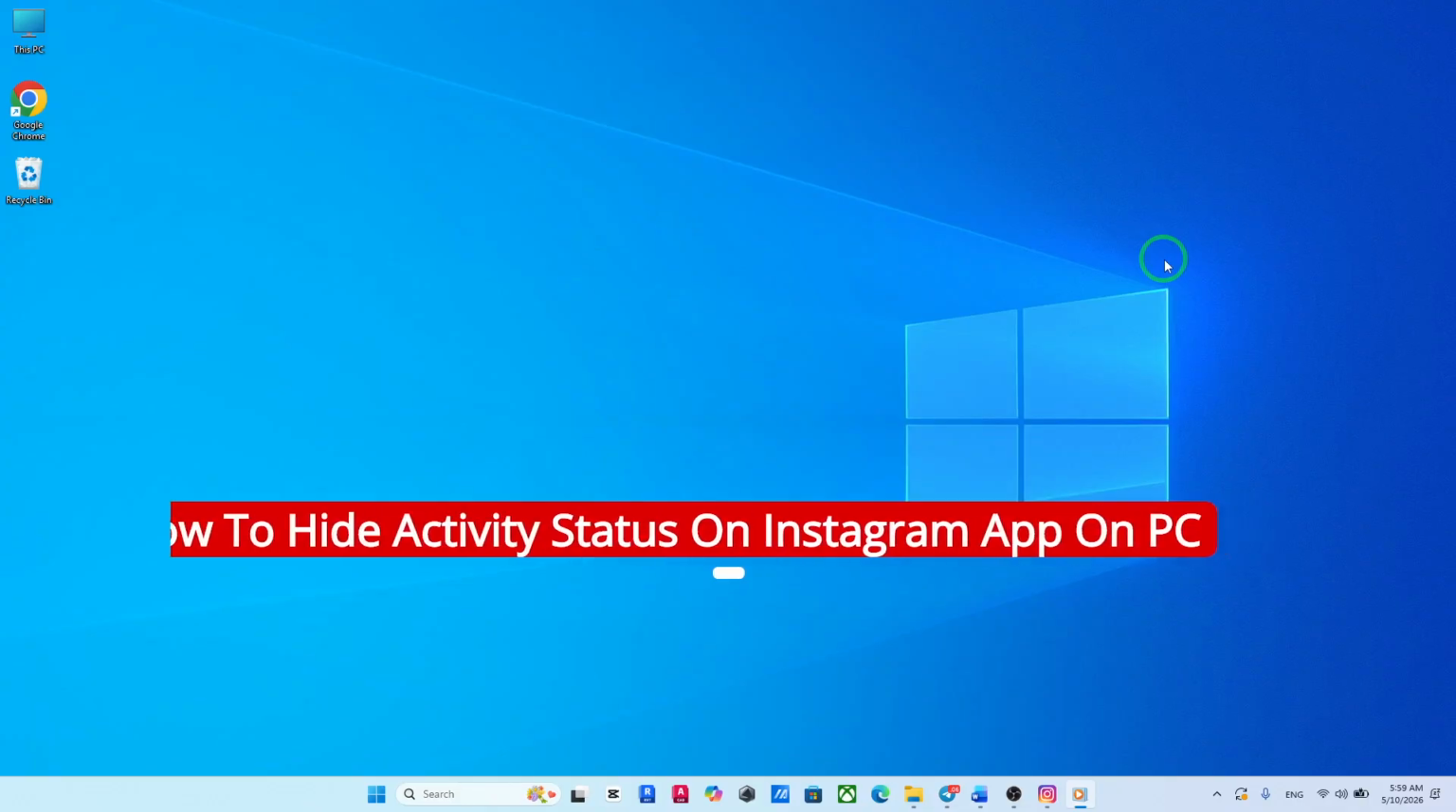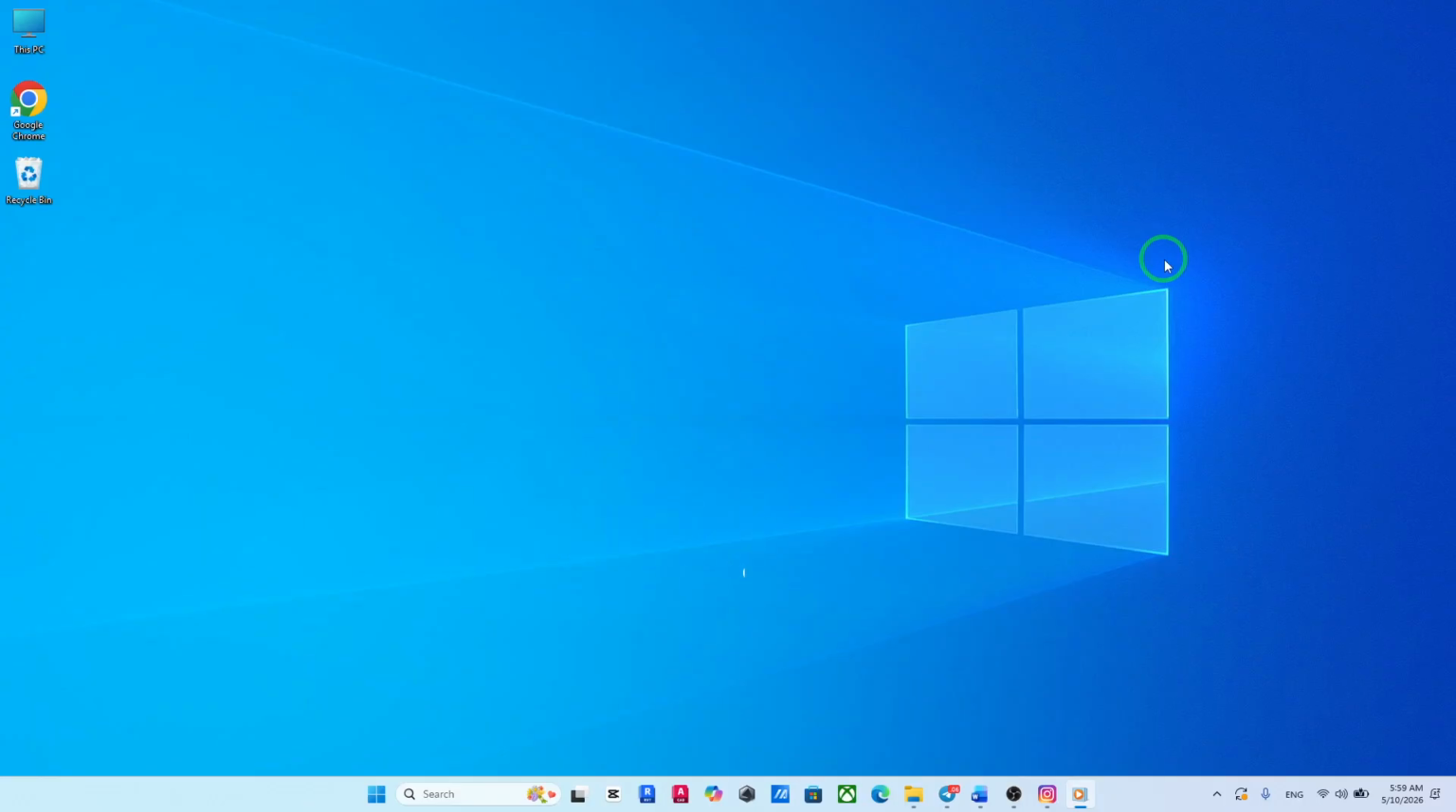In this quick guide, I'll show how to hide your activity status using the latest Instagram update, so others won't be able to see when you're online or when you were last active. Let's get straight into it.